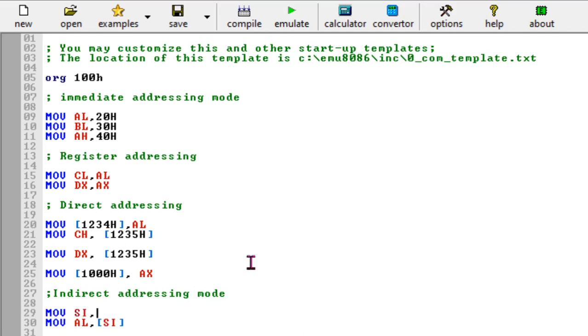This is an immediate addressing. I want to take it from, let's say, 1235. Okay, we have already used this 1235. So instead of taking this directly from 1235, I'm loading this 1235 to SI and then from there, SI to AL. So this is what I do. So this is an indirect.